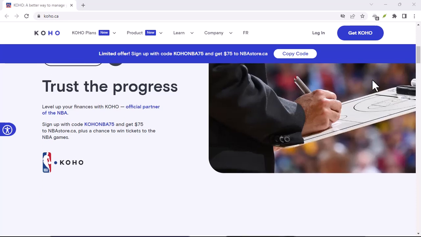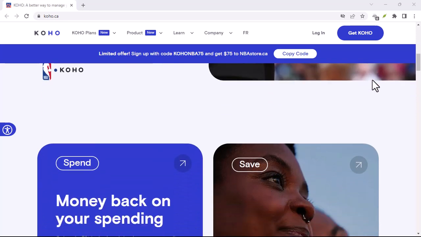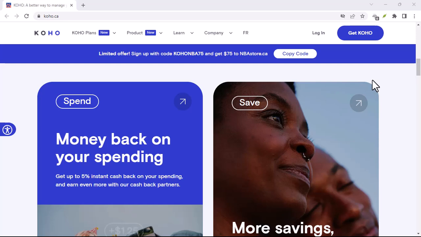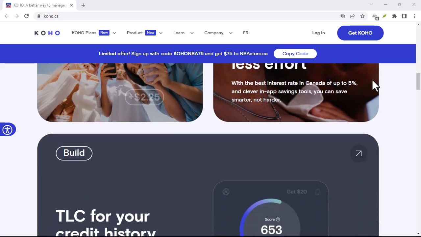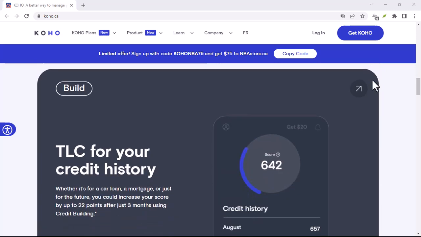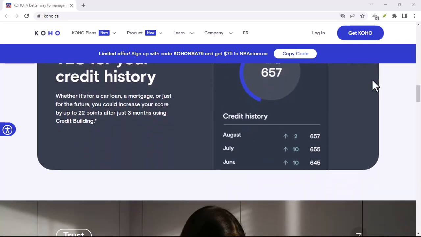E-transfer. You can also load money onto your Koho card using an e-transfer. To do this, you'll need to go to the Add Money section of the Koho app and select e-transfer. You'll then be given a set of instructions on how to complete the transfer.